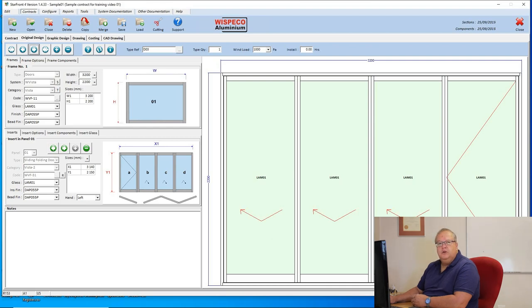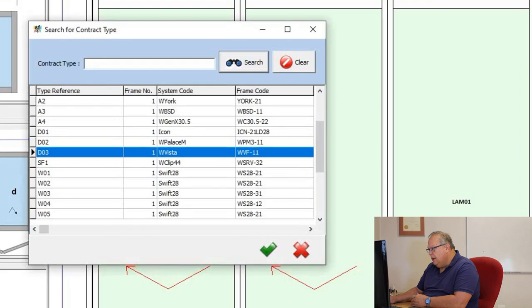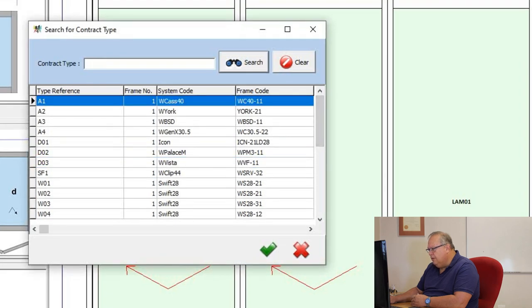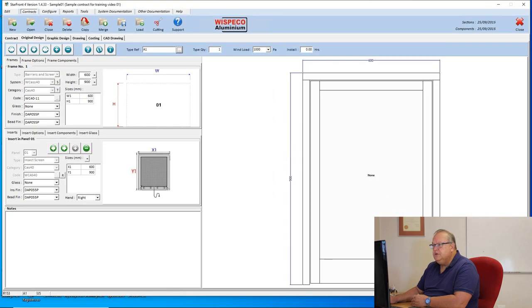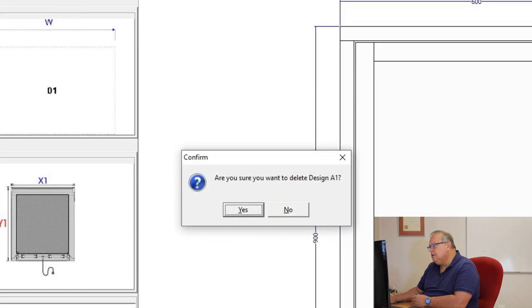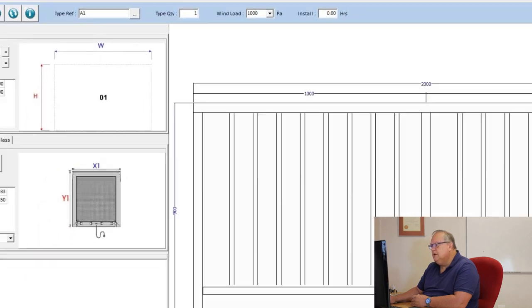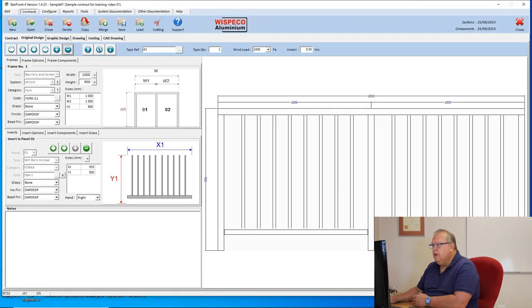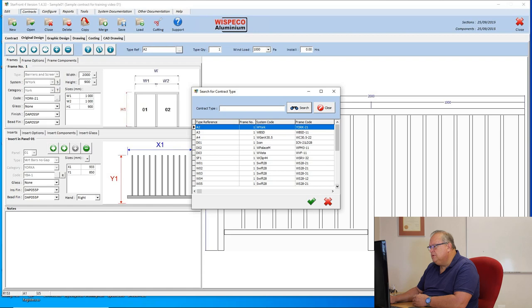If there's something that I don't want on my design, let's say I decide I need to remove that cassette 40 fly screen, what I can do is I can go here, I can look there, that was A1, I can see here under system code, that was my cassette 40. Go to that cassette 40, and then if I use my blue delete design button, when I click on that, it says, are you sure you wish to delete design A1? And you say yes, and now that design has been removed completely. If I go back into my screen, you will see here that I started A2 and there's no longer an A1 left in my design.